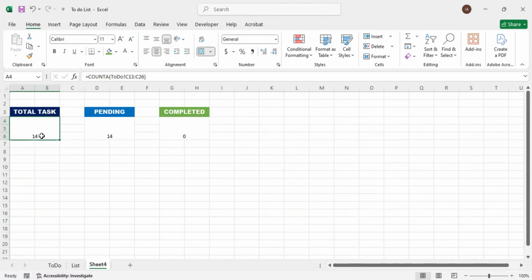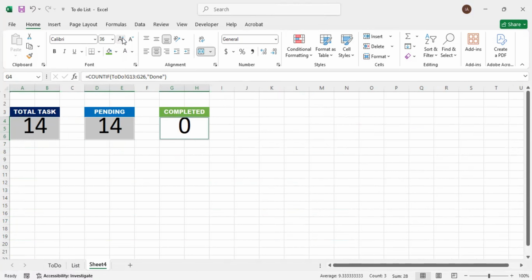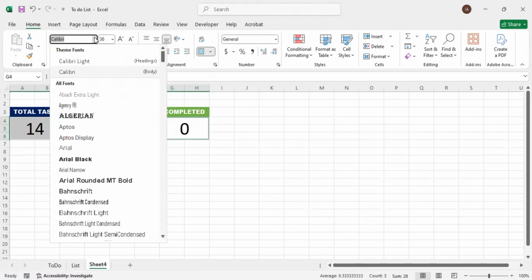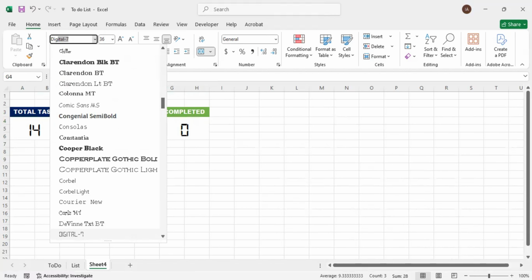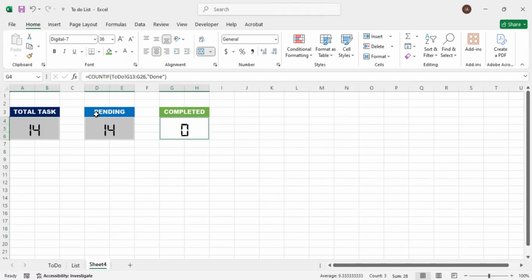Let us format this, right? We are going to increase the font size. I can click, hold down Control to highlight or increase the font size. Okay, so 36 is fine. So change the font to Digital 7. You can download Digital 7 from Google. Just search for Digital 7, download it. Okay. So let's make it bold so that we have like a digital display.